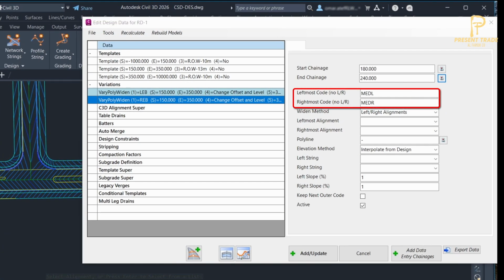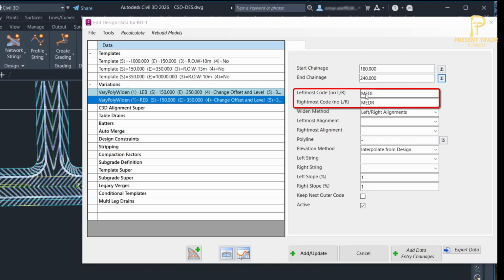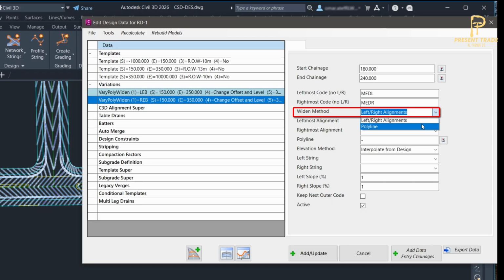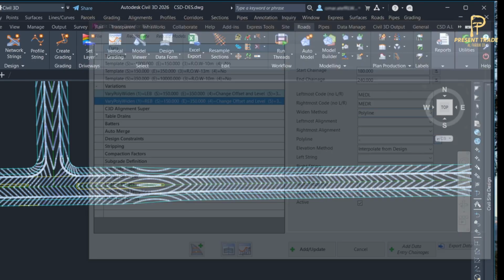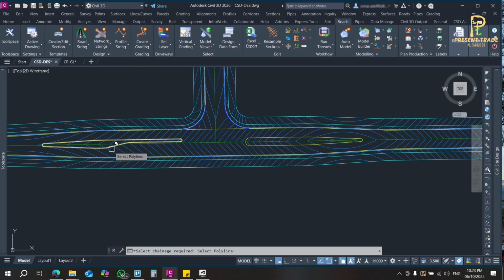And don't worry, Civil Site Design will snap to the nearest chainage automatically. For the leftmost code and rightmost code, we'll keep the default values, MEDL and MEDR. For the widen method, you can base it on the alignment or a polyline. In this video, we'll use polyline. Once we choose polyline, the leftmost and rightmost sections will be blank, and Civil Site Design will be ready for us to select the polyline.